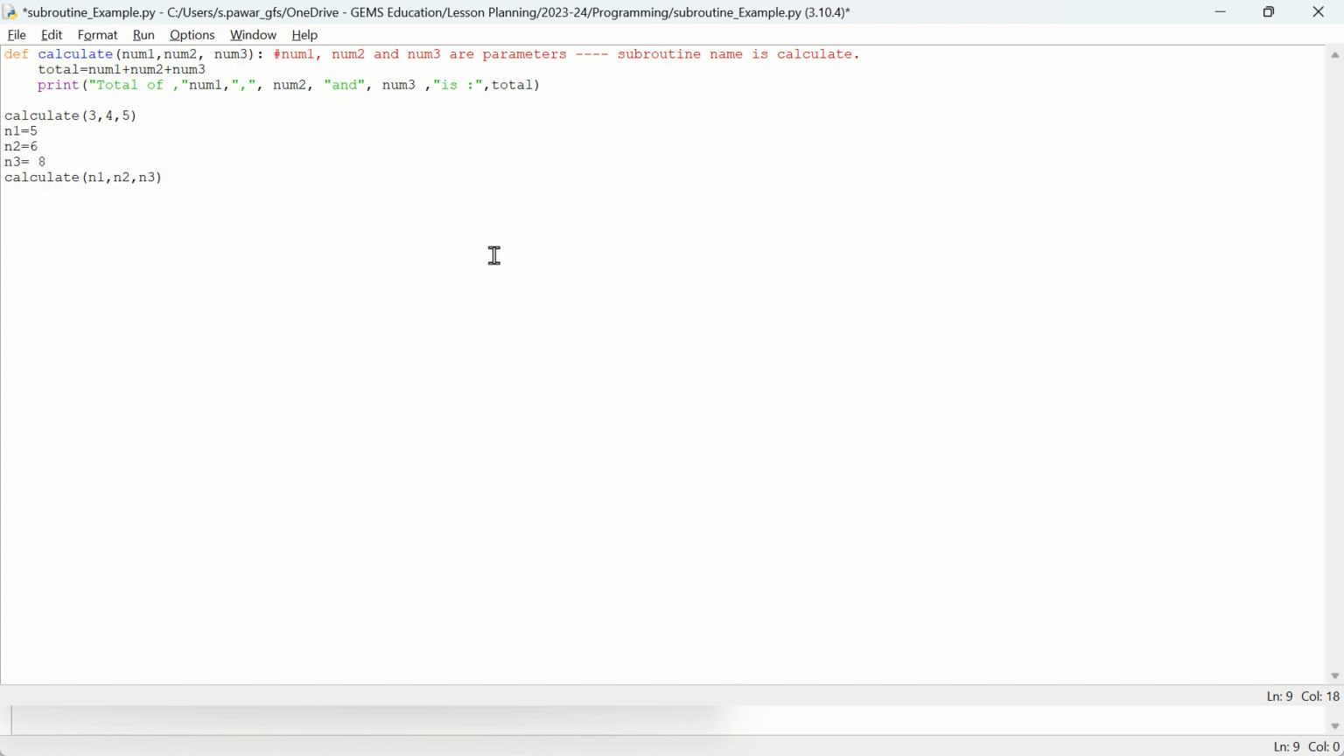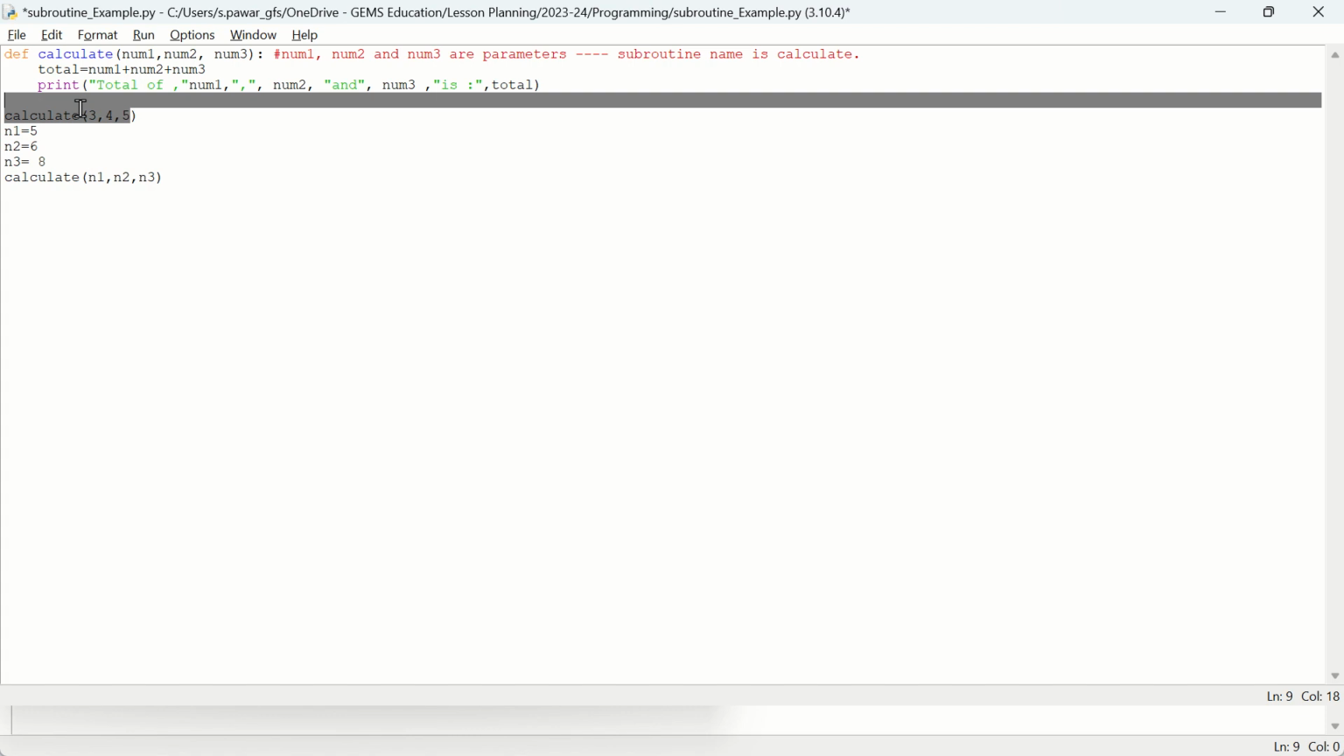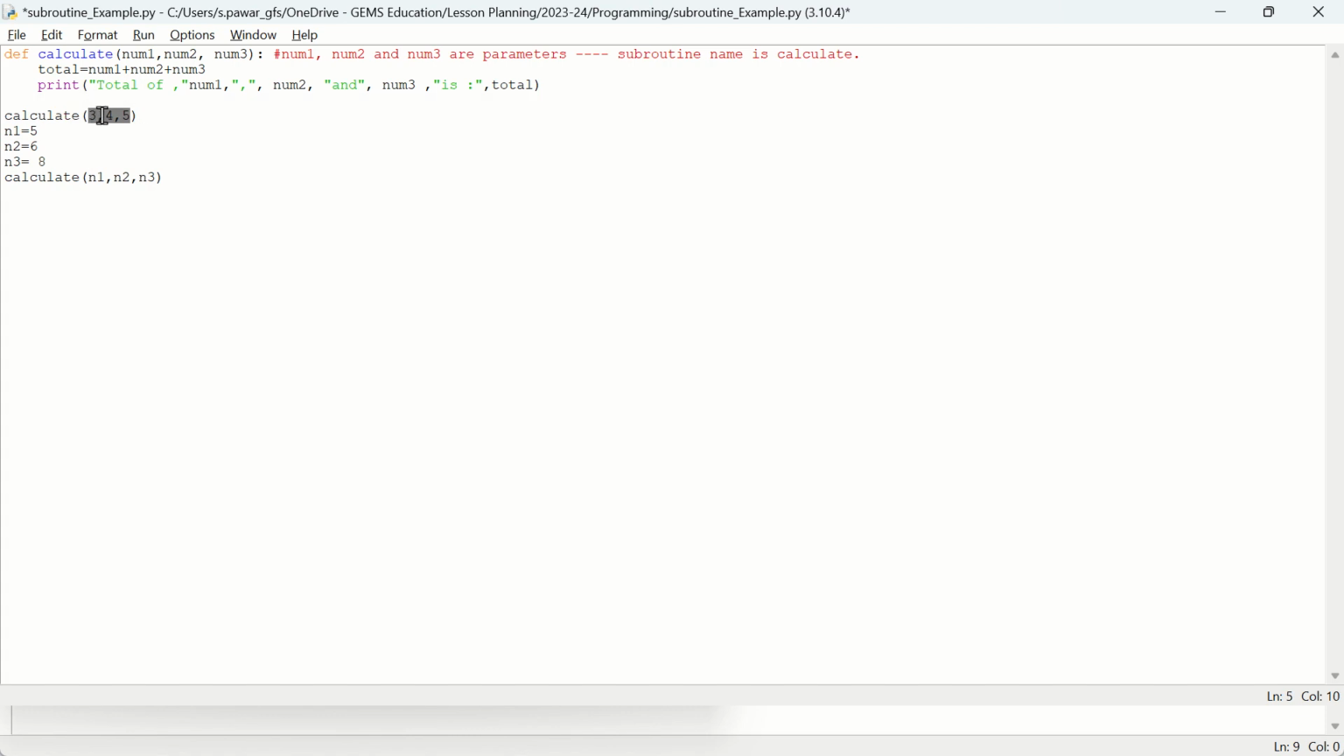Remember, you don't have to say num1, num2, num3. These are the arguments over here. So 3, 4, 5 is an example of arguments. I'm just going to write here, just for the sake of it, 3, 4, and 5 are arguments. So when you're calling a subroutine, we call them arguments. If you're defining a subroutine, we call them parameters.